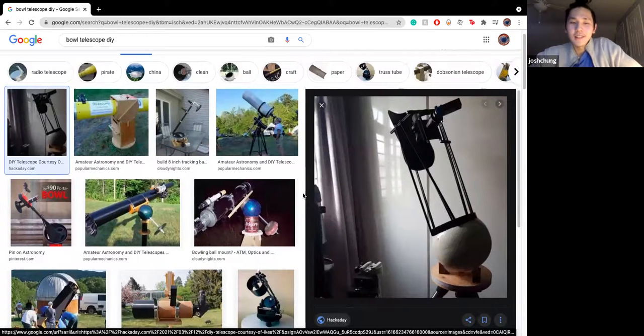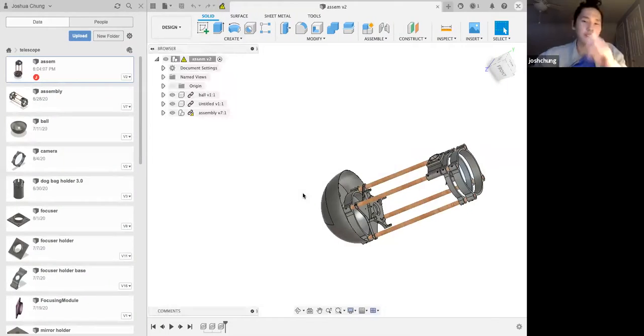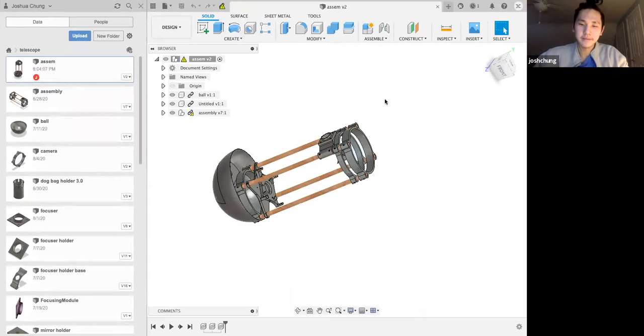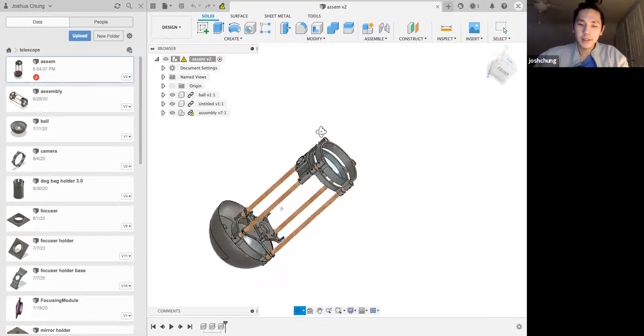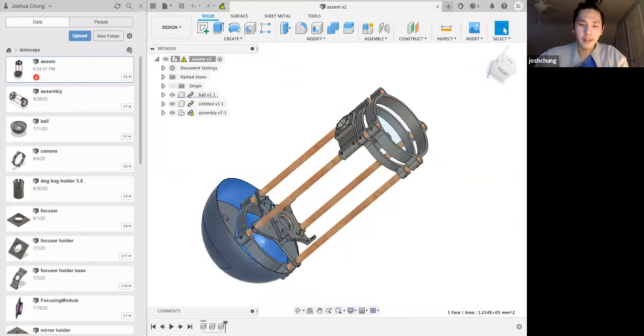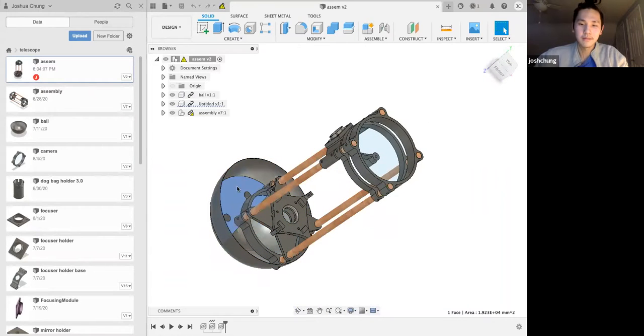And just briefly, in CAD, it will look something like this. So you have your telescope here and your little bowl down here, and you have your attachment pieces here. And you get something like this in a 3D space on your computer. And the way you would do this is by using assemblies.